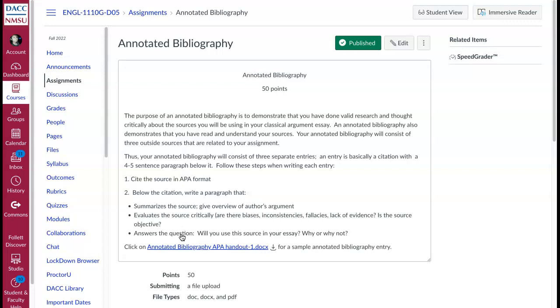So basically, this is your chance to evaluate these sources and think about whether you really want to use them or not. Do they fit with your essay? Do they support your point? If they don't, then obviously you don't have to use them in your essay.